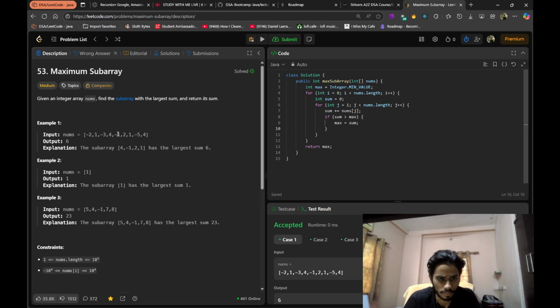Now minus 1, that now the sum becomes 3. Is 3 greater than max? Yeah, it is. Sum equals sum plus nums j. Sum becomes 4. Is sum greater than max? Yes, it is. All right, max is the sum now. So now max has become 4.